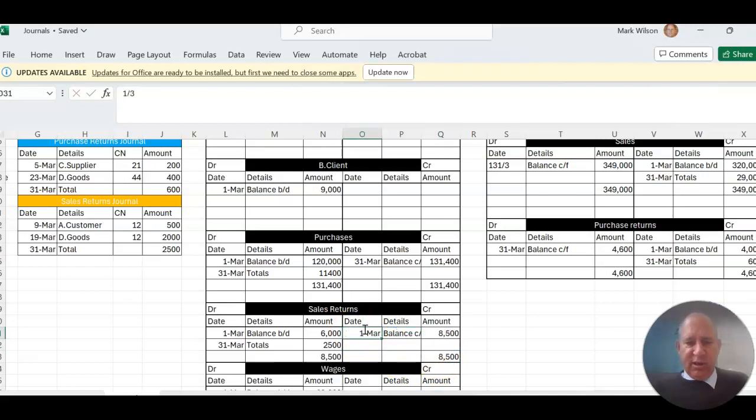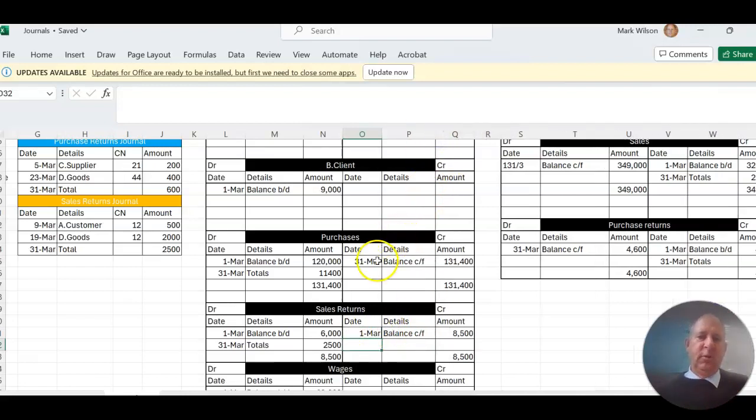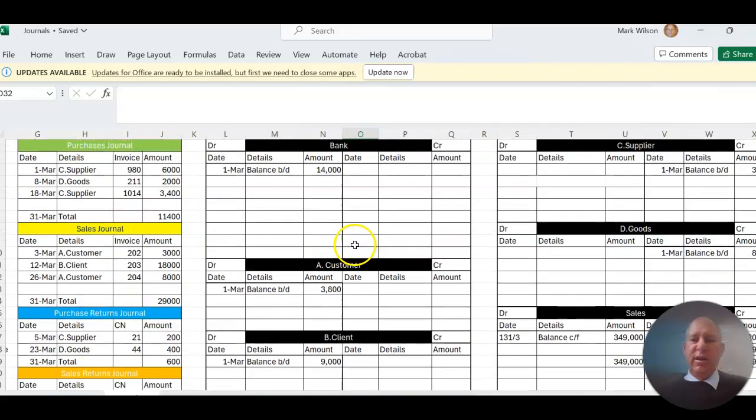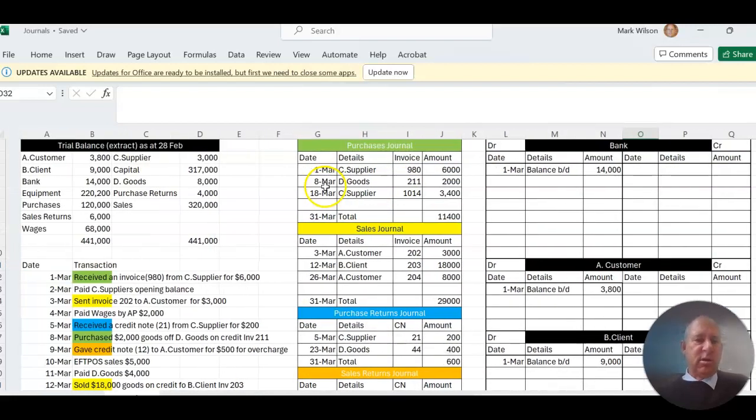And don't forget to put the date in. Alright, so that's these journals done. Now we've got to enter the individual parts. So back, obviously there's quite a bit to do. So we're going to work through.